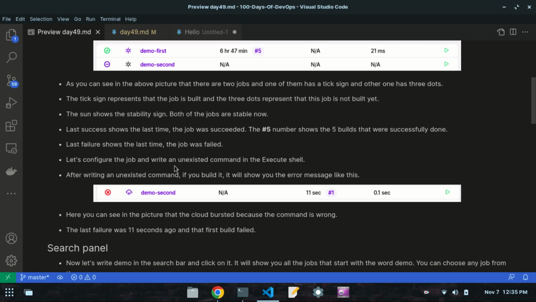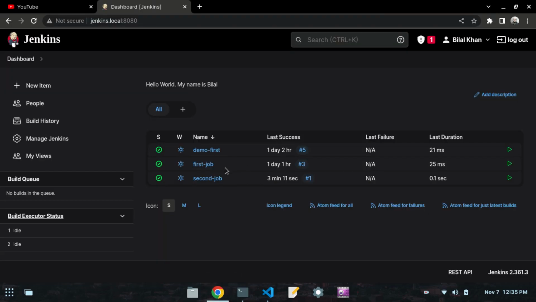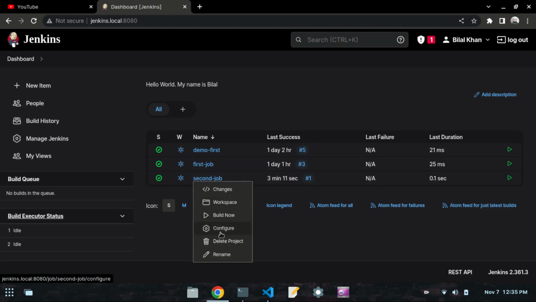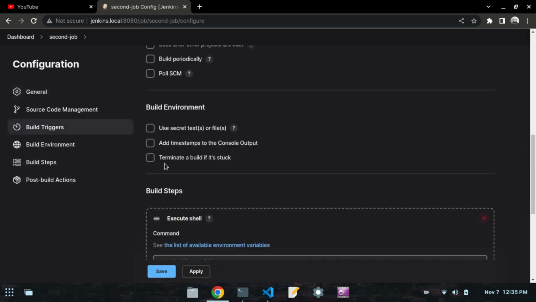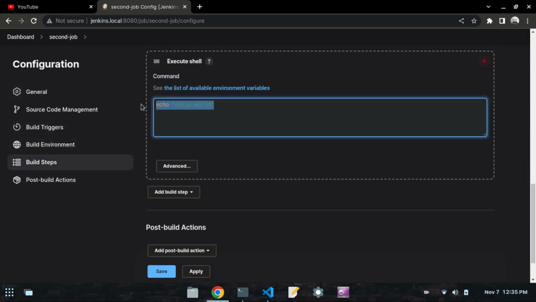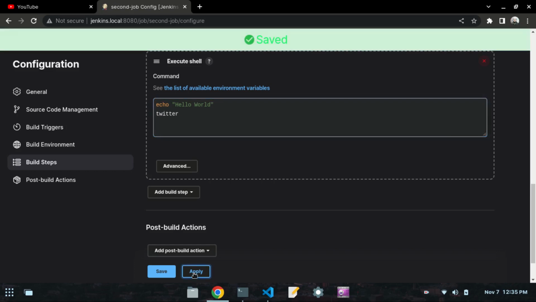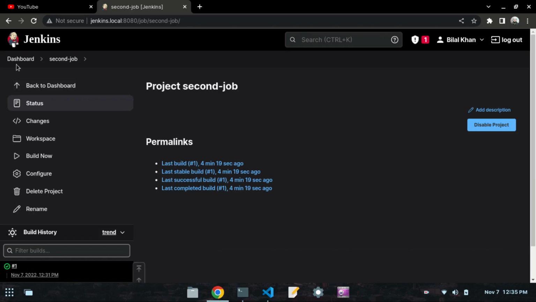And let's configure the job and write a nonexistent command in the execute shell. Let's click on this, and after that, simply go to this second job and configure it. After hello world, I will write a nonexistent command, let's say Twitter. This is a nonexistent command that cannot be executed in the terminal. This is just a social media app, not a terminal command that will be executed in it. So I will press apply on this and click on save.